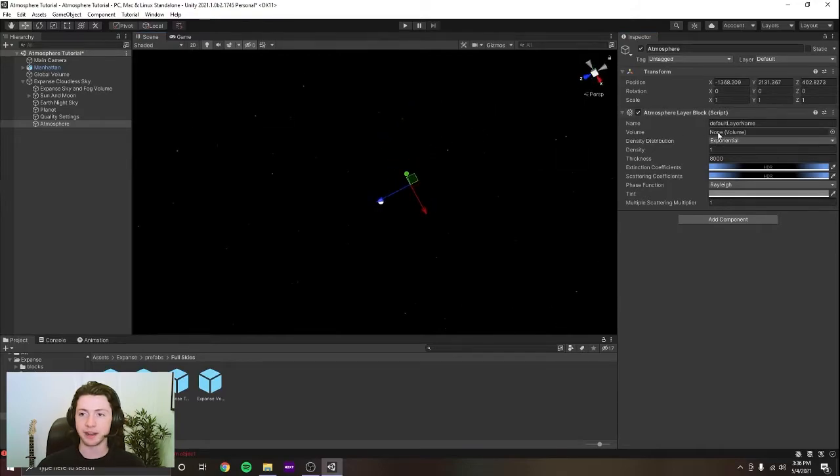What the atmosphere layer block does is it creates a density field for a particular atmosphere layer or a particular component of the atmosphere. And then it lets you tweak the extinction, scattering coefficients, and the phase function for that density field. And then it renders it on the screen for you. You can think of an atmosphere layer block as representing one part of the atmosphere, one type of gas, type of volumetric data in the atmosphere, type of fluid.